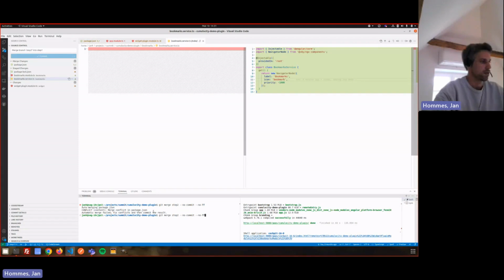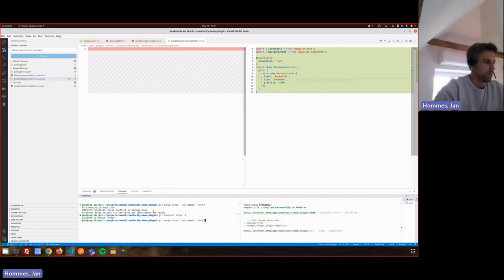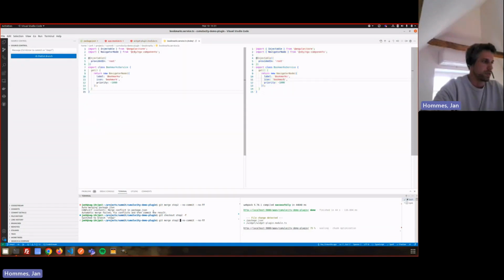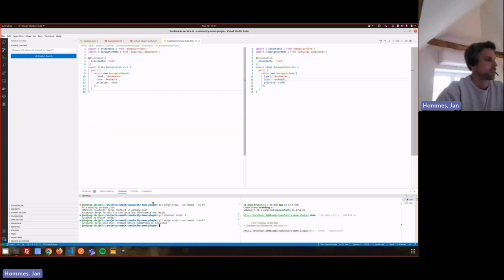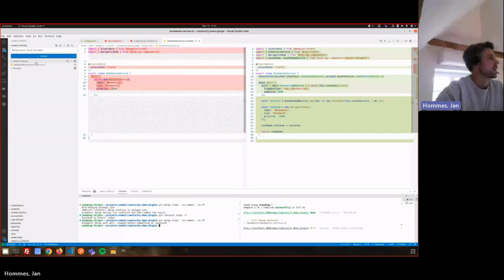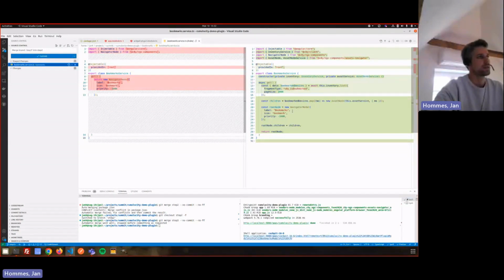Meanwhile, I will already go to step 2 here and explain it. Oh, step 3 now already. So we merge step 3 into it. Now commit. All we do here is basically updating this bookmarking service. Beforehand, it was only providing us this navigator node with bookmarks, which wasn't helping a lot.